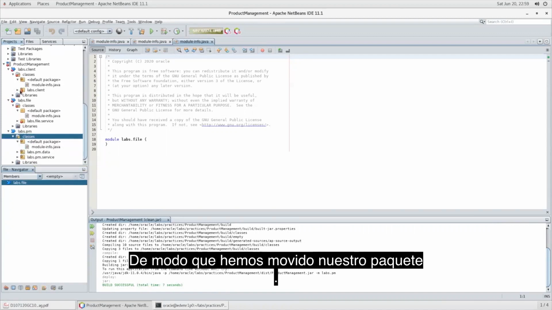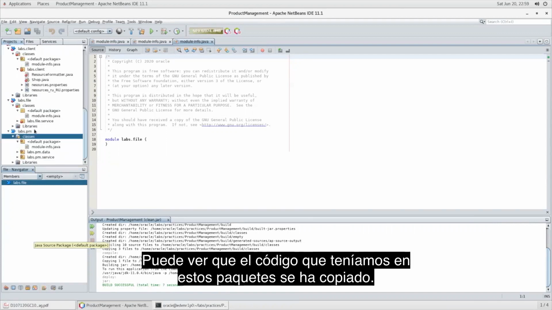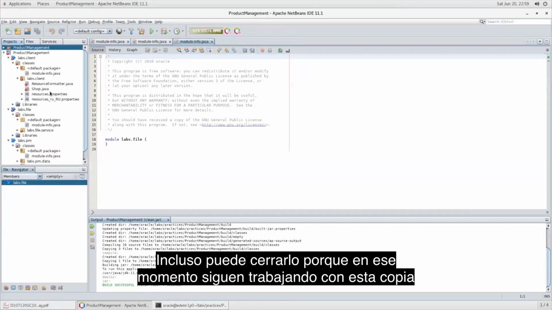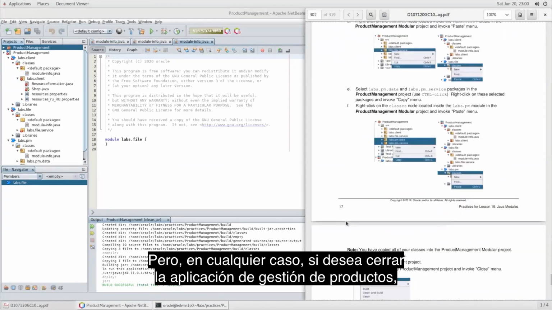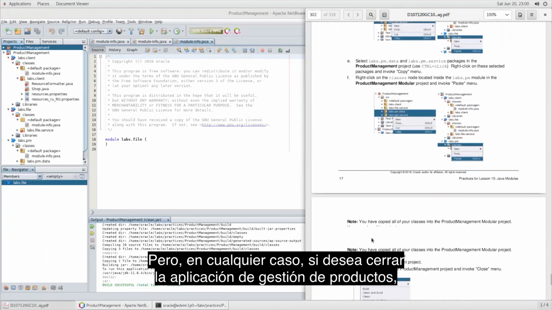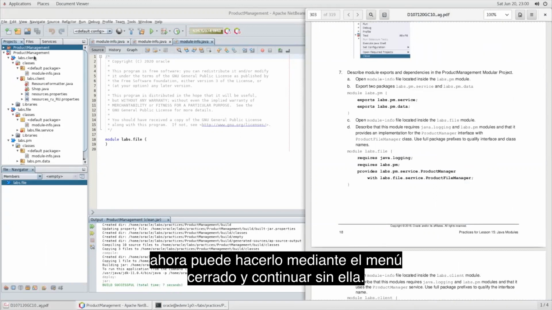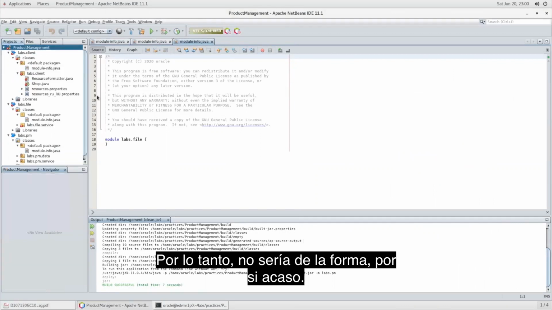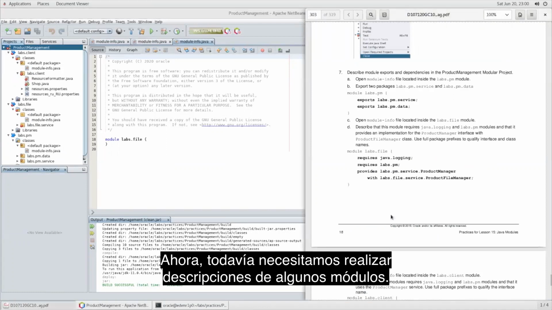Okay, so we've moved our packages. You can see that whatever code we had in these packages has been copied. At this stage, you don't really need that other product management application, frankly. You can even close that, because we continue to work with this copy that has separate modules now. But anyway, if you want to close that other product management application, you can now do it via the close menu and continue without it. That's fine. Let's do that. So it would not stand in the way, just in case. But okay, now we still need to do some module descriptions.